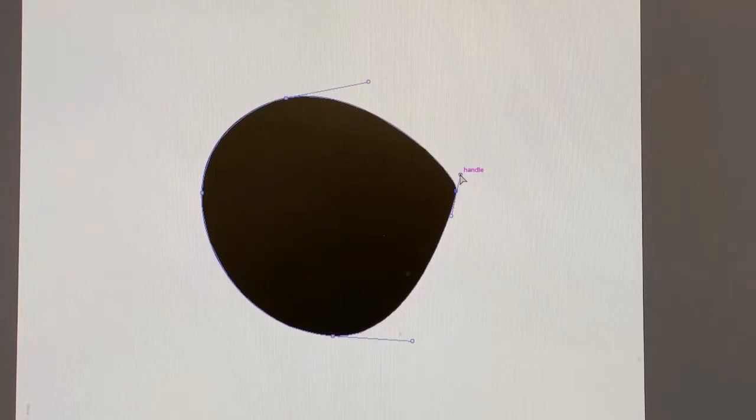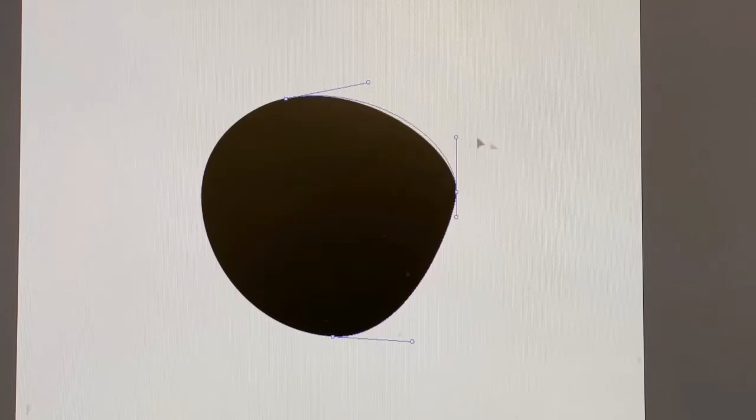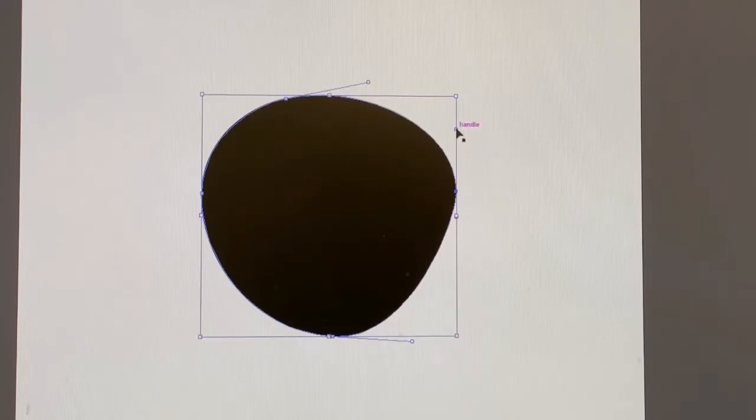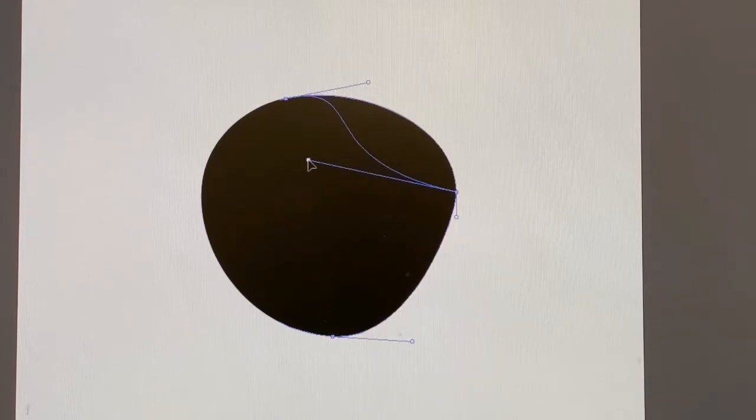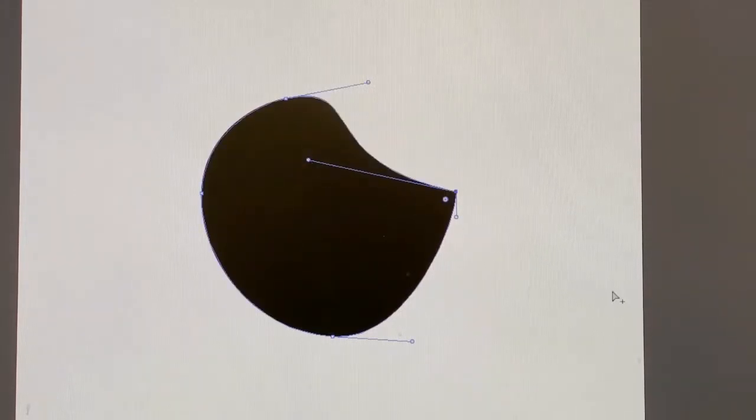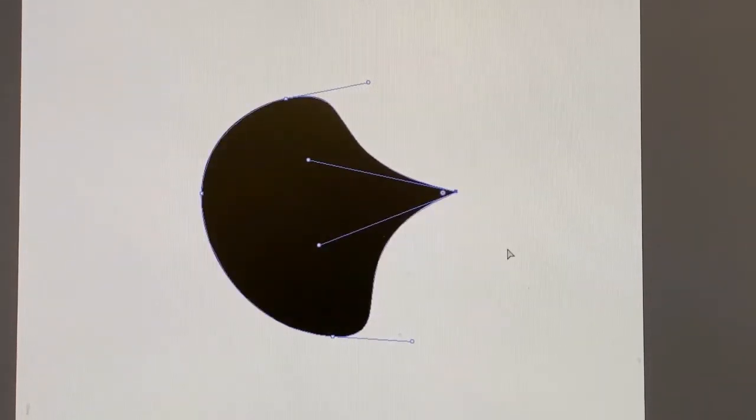And then if you press, no, sorry, if you press Shift and move it, now it sticks to different angles. Usually it's a 45-degree angle. And if you click the Alt button, you'll be able to break one handle away, and now you can separate them both and make even more abstract shapes.